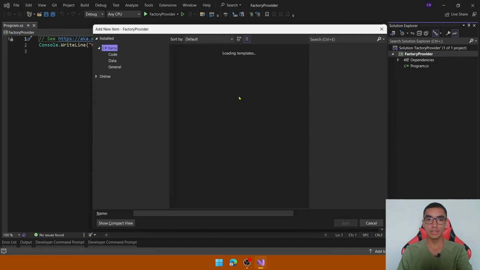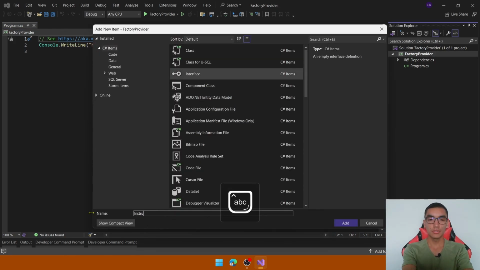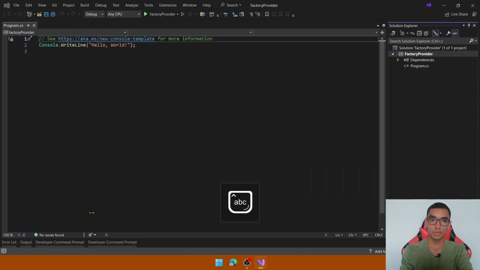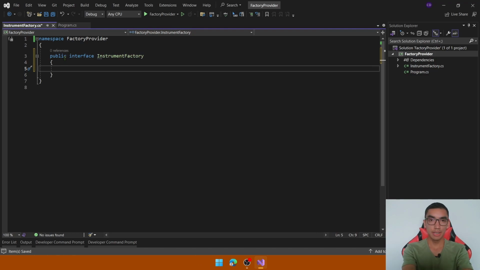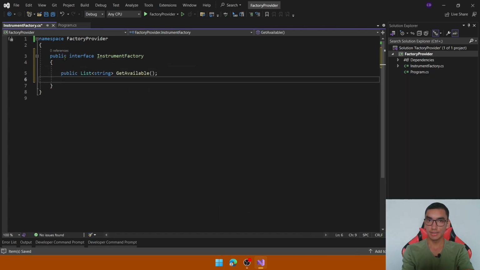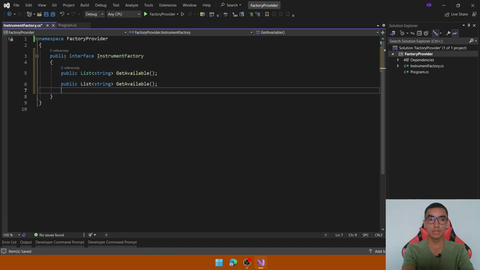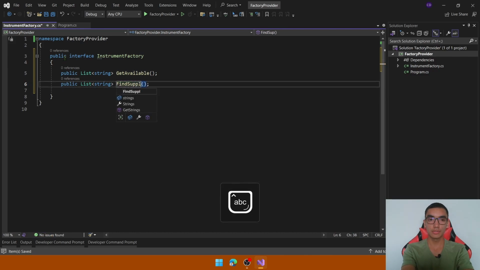So add a new interface called instrument factory, which contains two methods. The first method is to get the available instruments from the factory, and it will return a list of strings with the names of the instruments. And the second method for this demo is to find the suppliers to get those instruments. So it will be a list of strings called find suppliers.